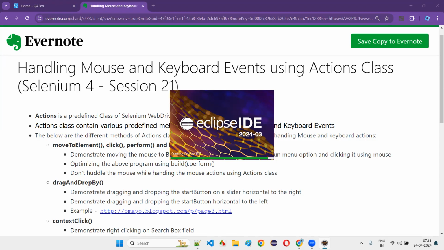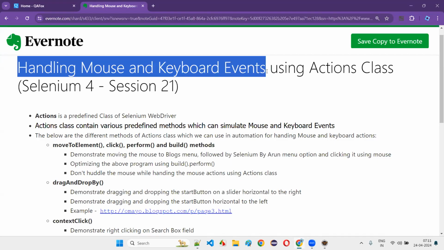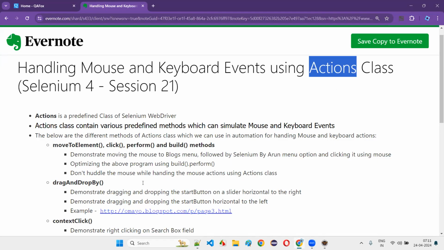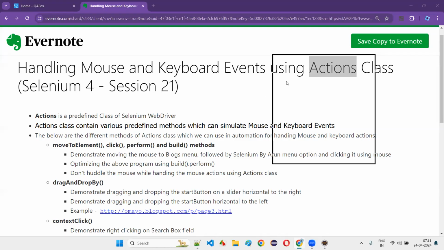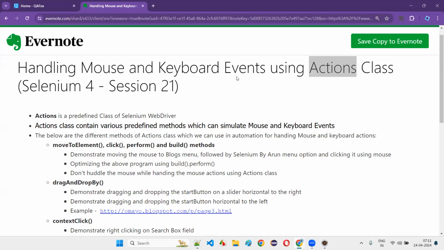Similarly, you can press keyboard keys, right? All those keyboard activities also can be automated using Selenium. Both these mouse and keyboard activities can be automated with the help of a predefined class in Selenium known as actions class. So everyone type in the chat box, what is the name of the class that you have to use for automating the keyboard and mouse events? Actions class. Everyone type in the chat box.